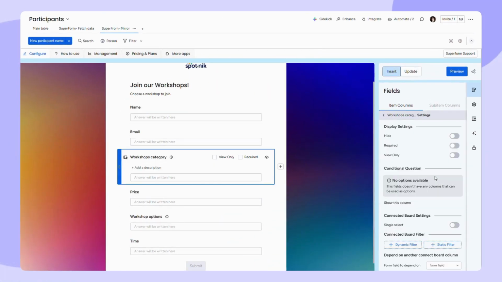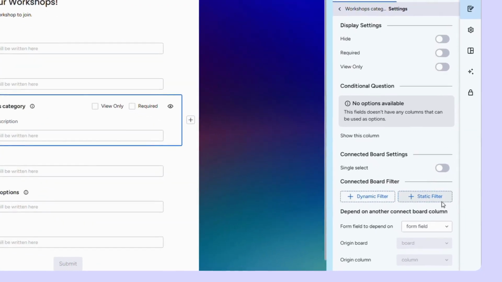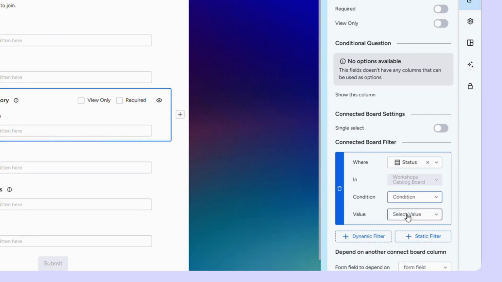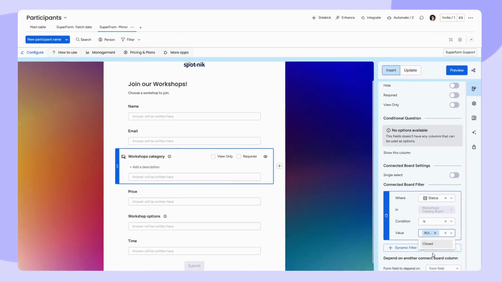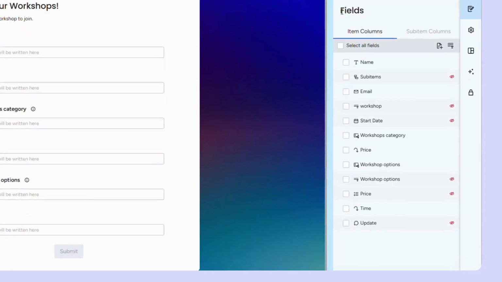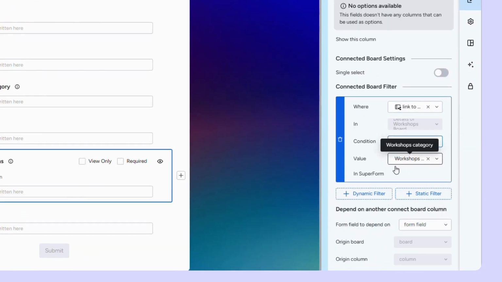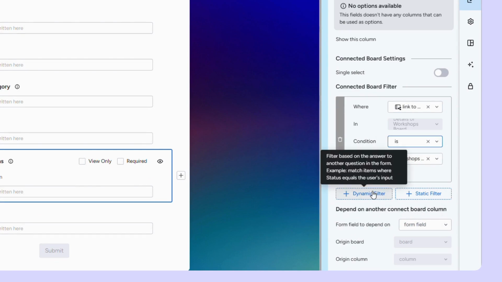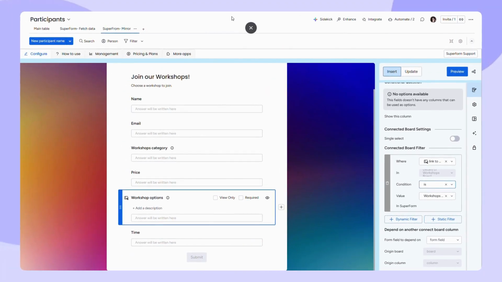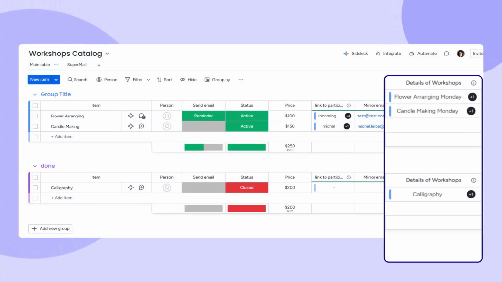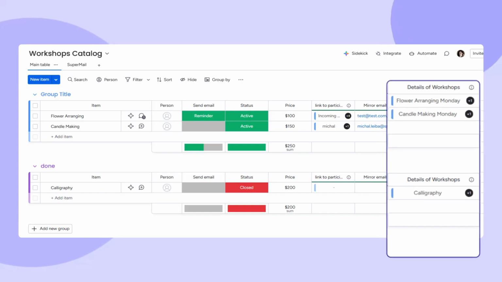Let's start by opening the workshop category connect column settings and adding a static filter to show only workshops that are marked as active in the status column. Then, we'll open the workshop options column settings and add a dynamic filter to link the two boards. In other words, when the data in the details board equals the data in a workshops category question in SuperForm, the columns will be connected. To do this, I set up a two-way connection between the workshop catalog and the workshop details board. This connection will show automatically in the SuperForm.